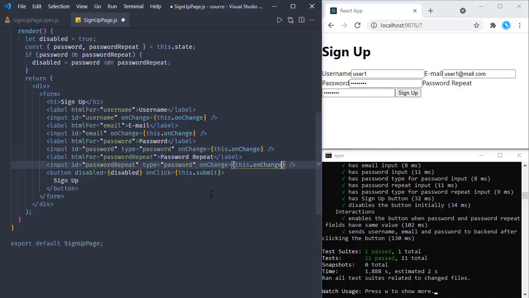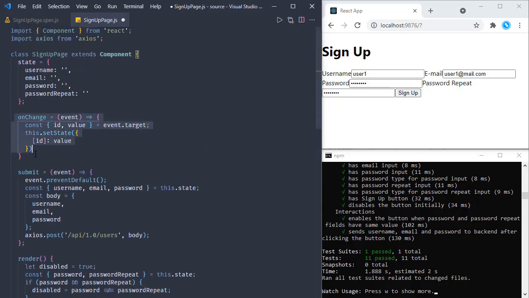All of them are calling this onChange function, and in this function we take the ID to find out which input is sending this event, and taking the value of that input and setting corresponding state values in component state. Let's save this one, and the tests are confirming everything is working as expected.